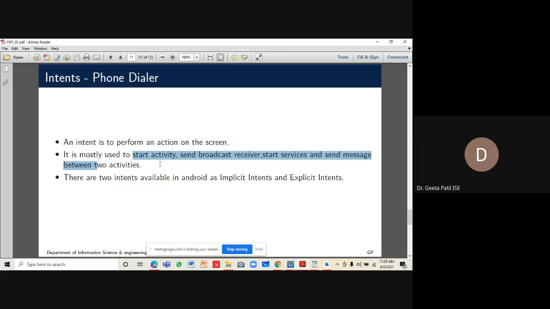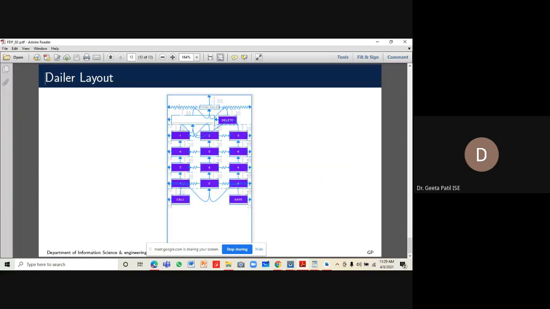There are two types of intents available: implicit intents and explicit intents. We'll see it in this mobile dialer activity. This is the application you need to design. In this application, we have a couple of buttons. Let me describe the functionality of these buttons. This application is a phone dialer. In this application, you should be able to enter the phone number, dial it, or save it. That is, make a call or save it.